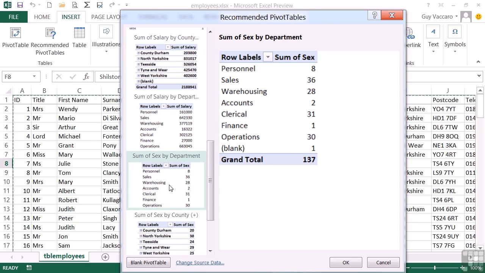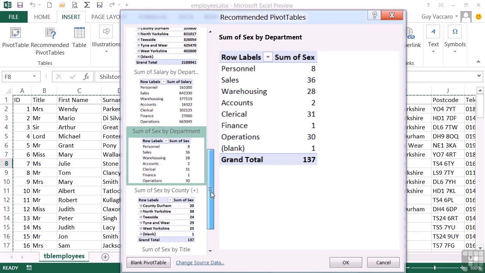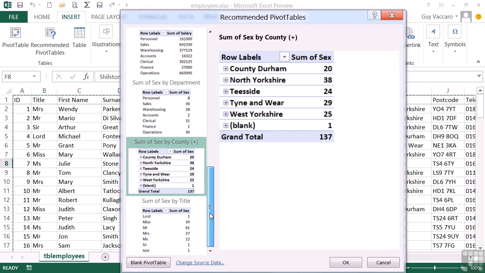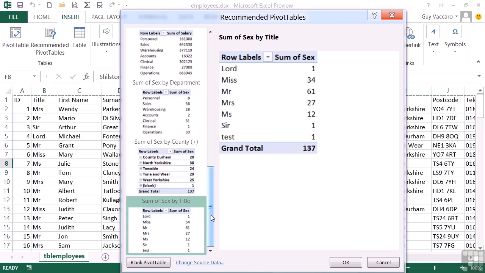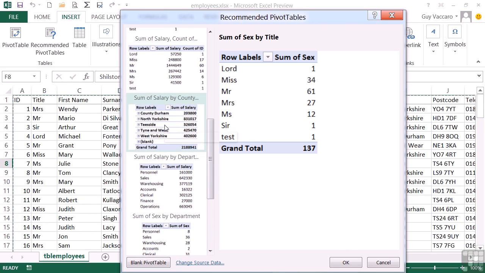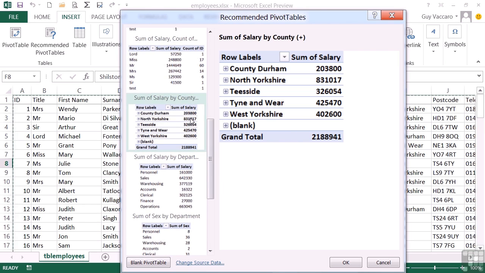Sum of sex by department. This one doesn't quite work because the sum of sex is adding up 1 for the males and 2 for the females. So we're getting a result of 137 when there's actually only 100 people. Sum of sex by county, again, it's adding up the sum of sex, which is not a value that can be added up. And the same for the last one, sum of sex. So those sum of sex options are not an option to choose, but possibly this one here, sum of salary by county. Once you find the pivot table you quite like, assuming you want to go with a recommended one, then we simply click OK.